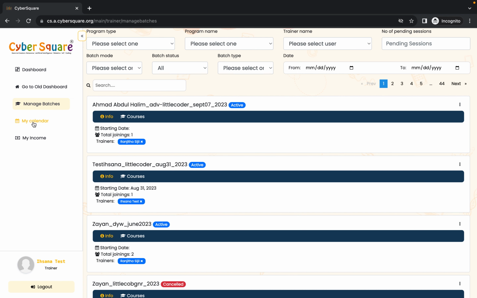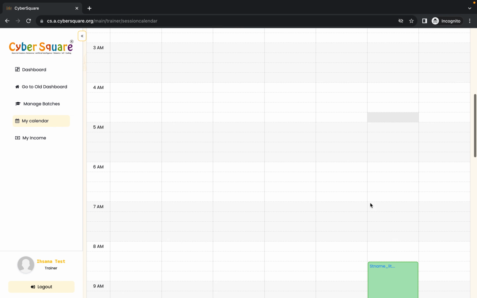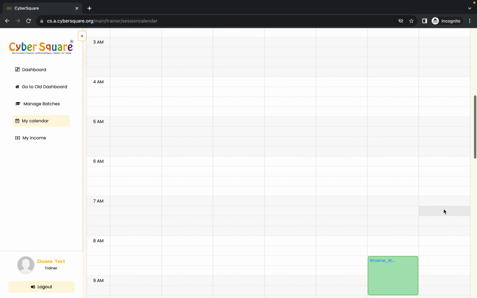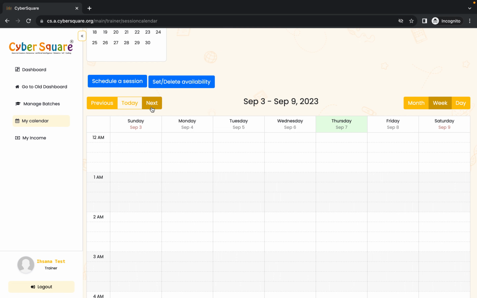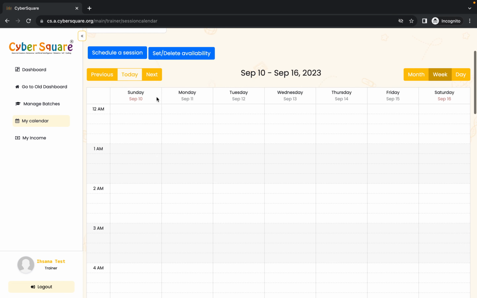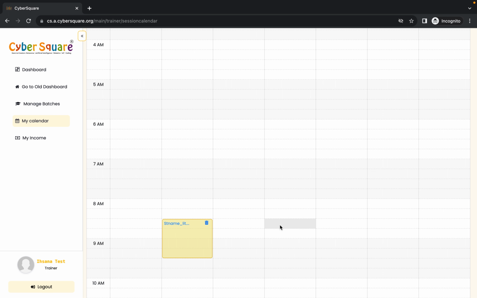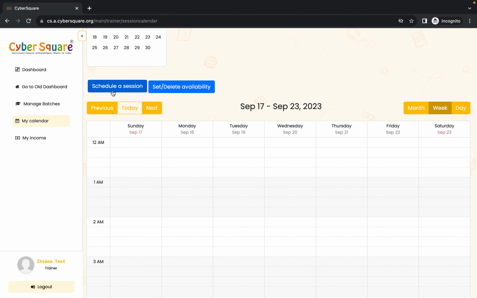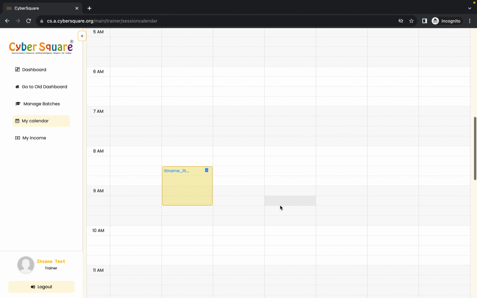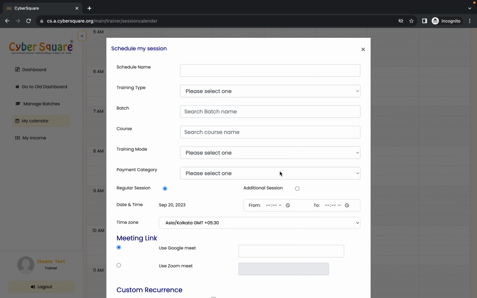So let me go to my calendar again. I have completed my first session and marked attendance. Next, I'm going to schedule again. I have scheduled 5 sessions, so now I'm going to schedule the 6th session. I can schedule a session by clicking on schedule a session here, or else I can click on the calendar and schedule a session. So here I'm going to schedule another session.